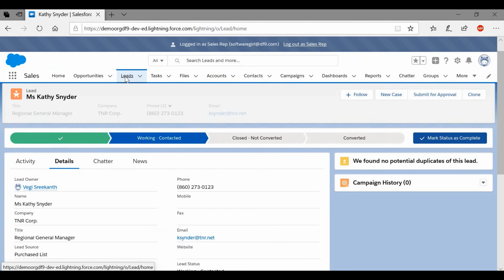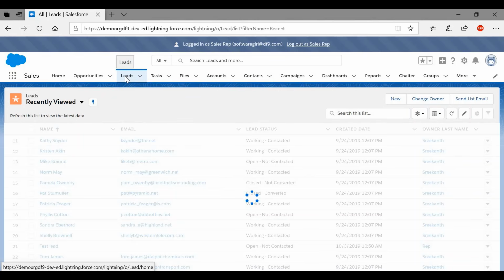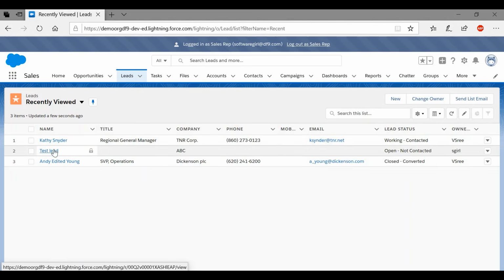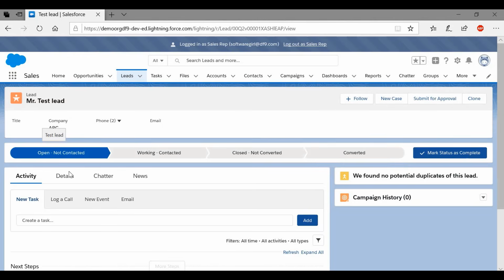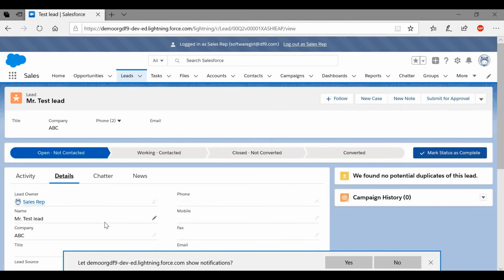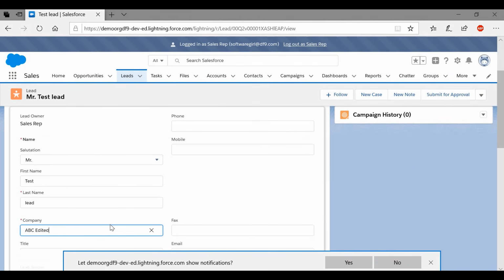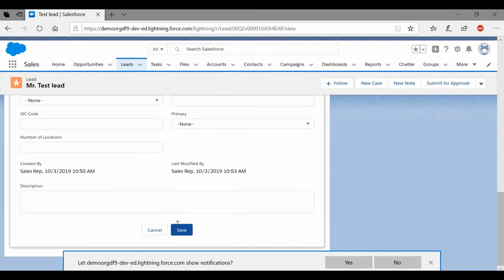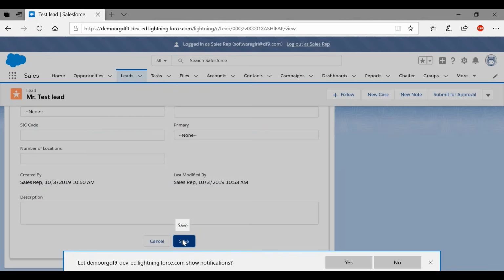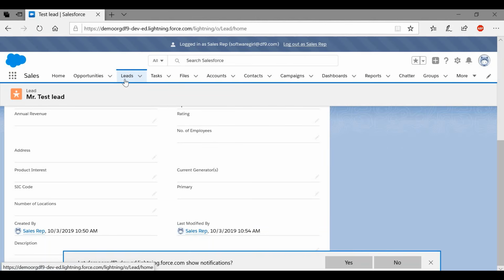So I click on lead and then I click on my record. Let's see whether I can edit my record in the first place. I scroll down, click on company, and change it to edited. See, I can change my record and click on save. Now I will go to any other record which is not owned by me.